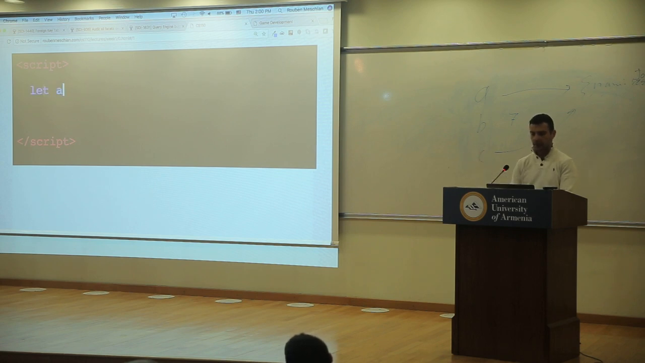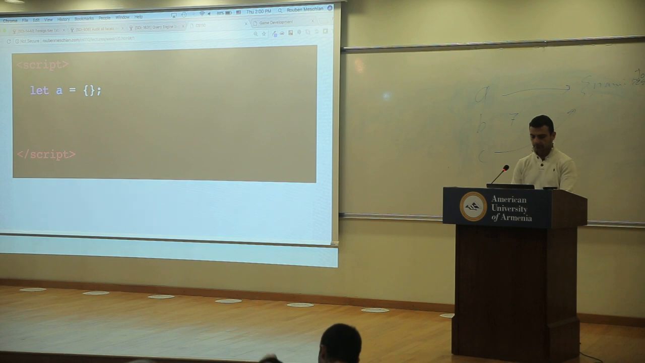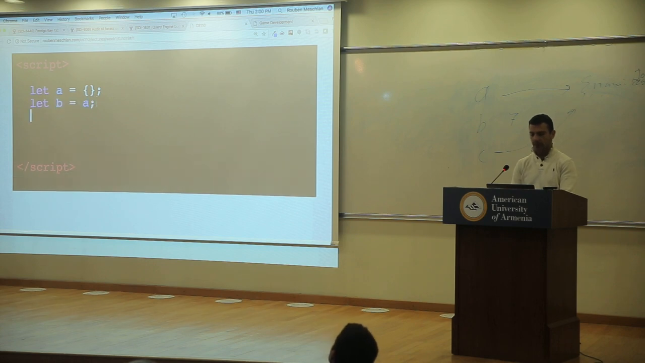So if you do let A and you have that be this object, and then you have let B and you have that be A, both of them just happen to reference the same object. If you just do B, you mean the object. If you just do A, you mean the object. But you can't then figure out the actual reference, like the address, the way you can in C.